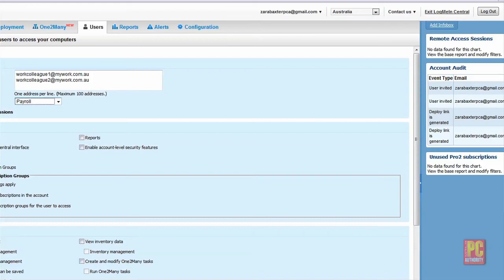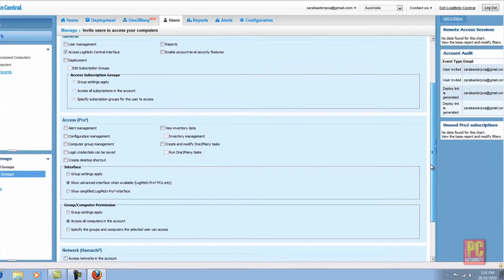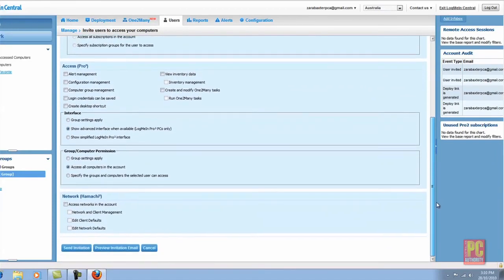For some people, you may want them to be able to access just the interface, so they just log into the computers. For others, you may want them to be able to see whether they can deploy other people's computers, whether they can see reports, or whether they get access to other security features. We're just going to give people access to computers for the moment.